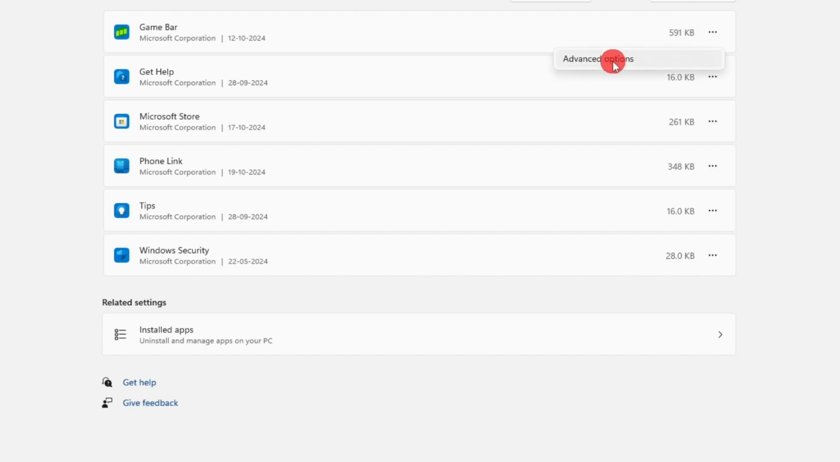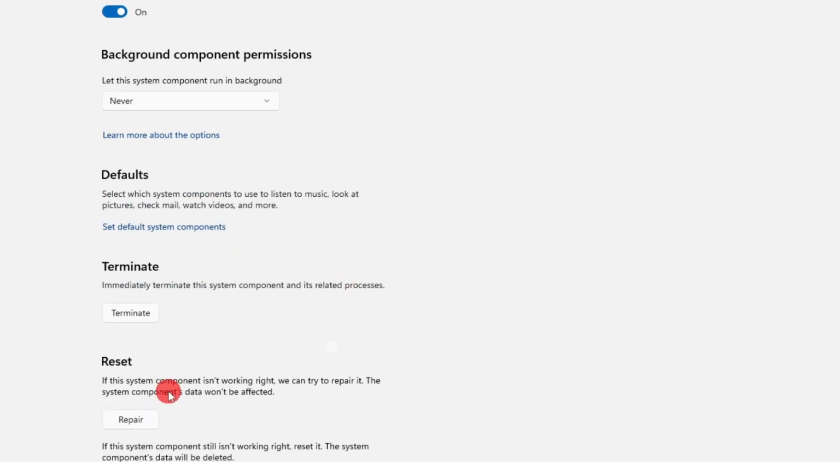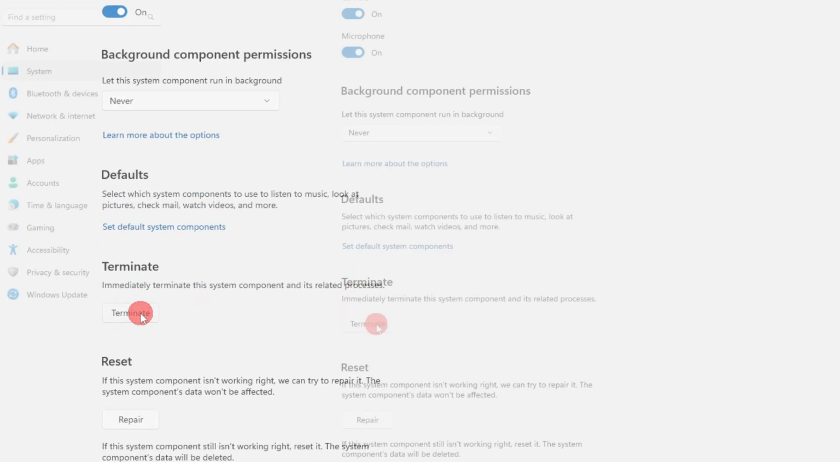Click on advanced options. Now under background component permissions, click on this drop down menu and select never. After that, click on terminate.